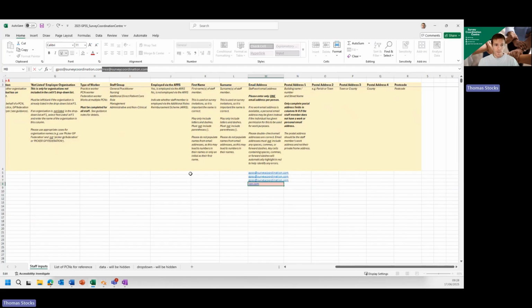Here, this has been flagged up because of the forward slash. As I mentioned, we should only have one email address per person. It shouldn't contain a forward slash. So we're going to delete the secondary email address and just go with that primary one.